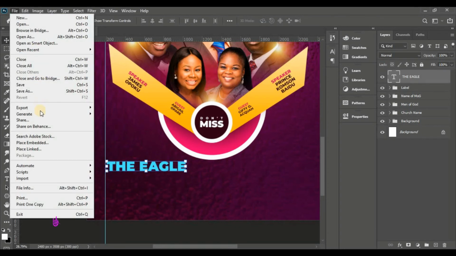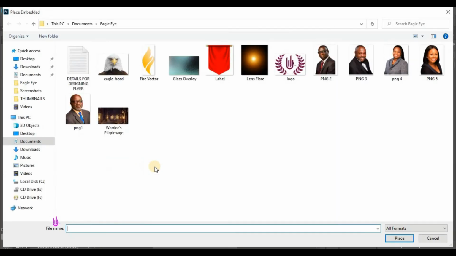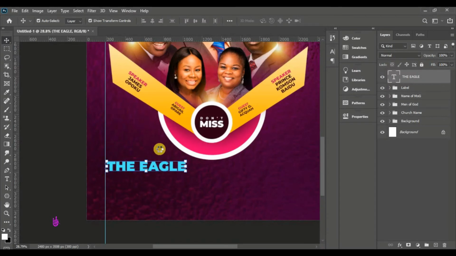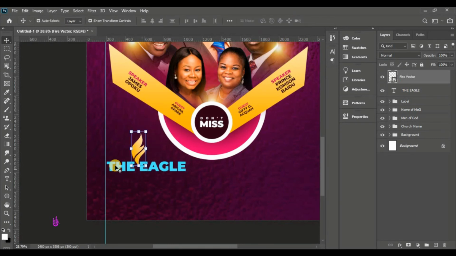Then I'm going to bring in this fire vector I created, and I made the gradients myself. So this is the fire vector I created for you. You're going to tilt it like this and just place it right here. Resize it. It doesn't have to be too big.